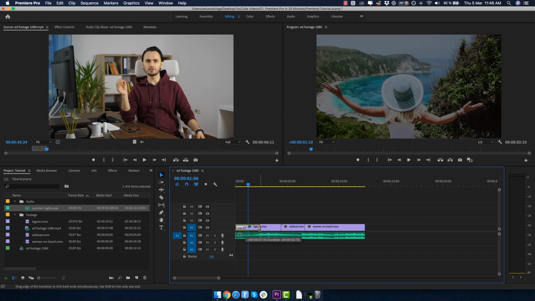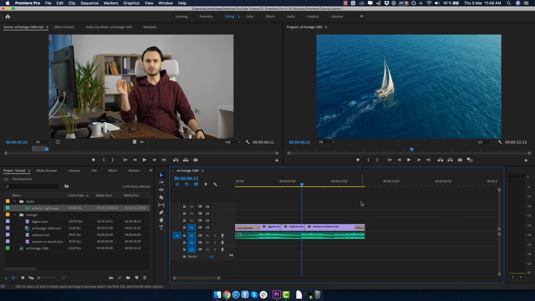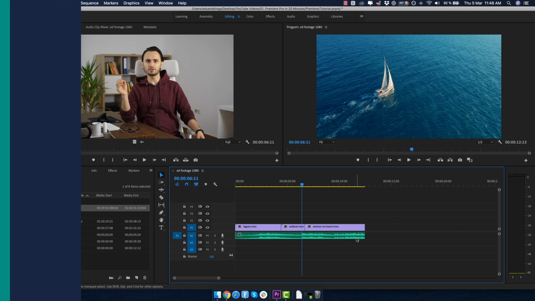If you want to make it longer or shorter, it's very easy to do. And if you want to add one at the end, you can do the exact same thing, Control D or Command D, and there you have it. Pretty simple stuff. And if you want to remove the transitions that we just added earlier, you can just right click and clear to remove both of them.